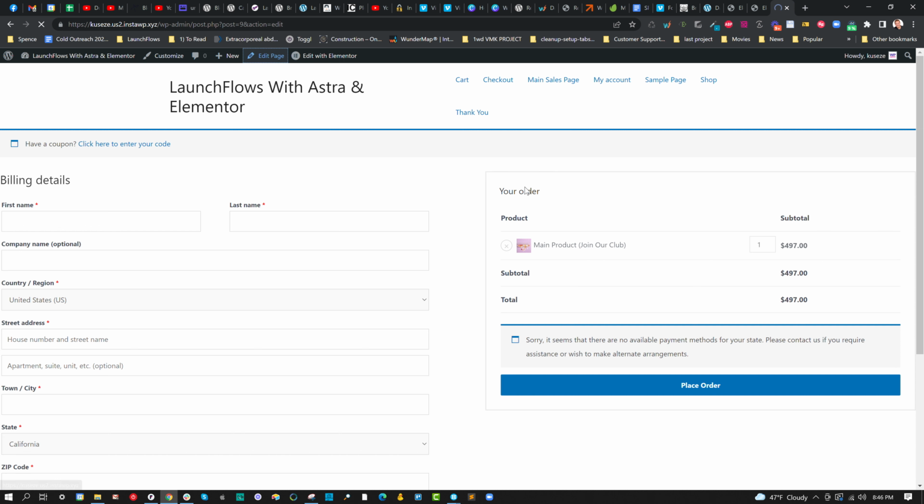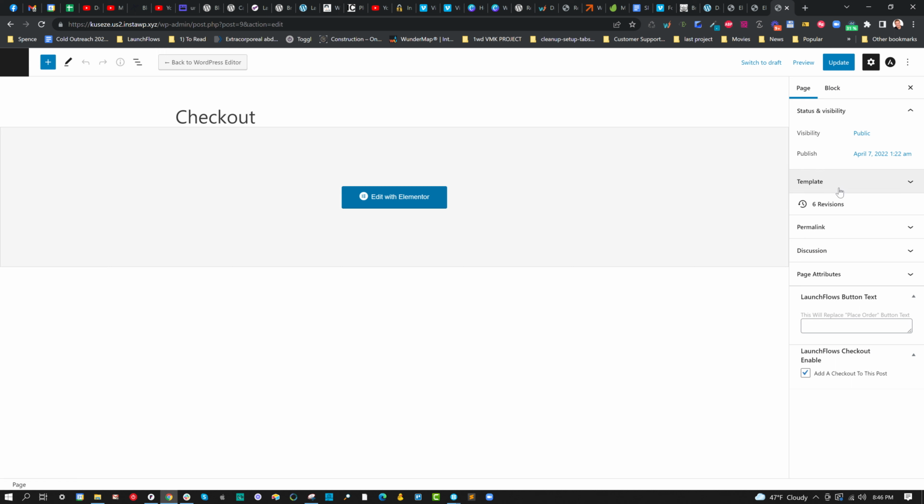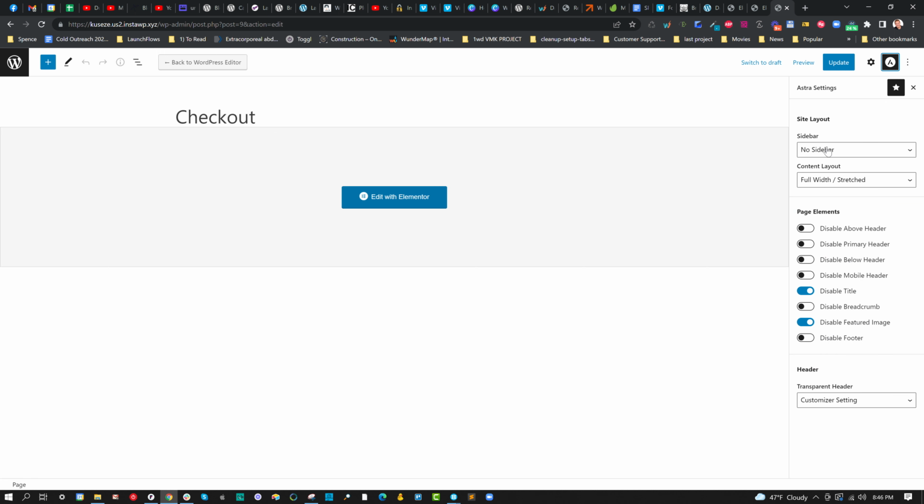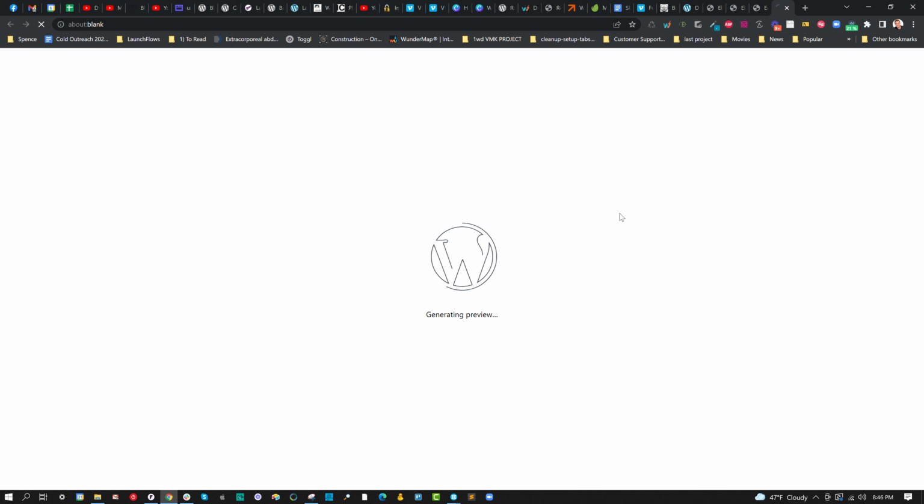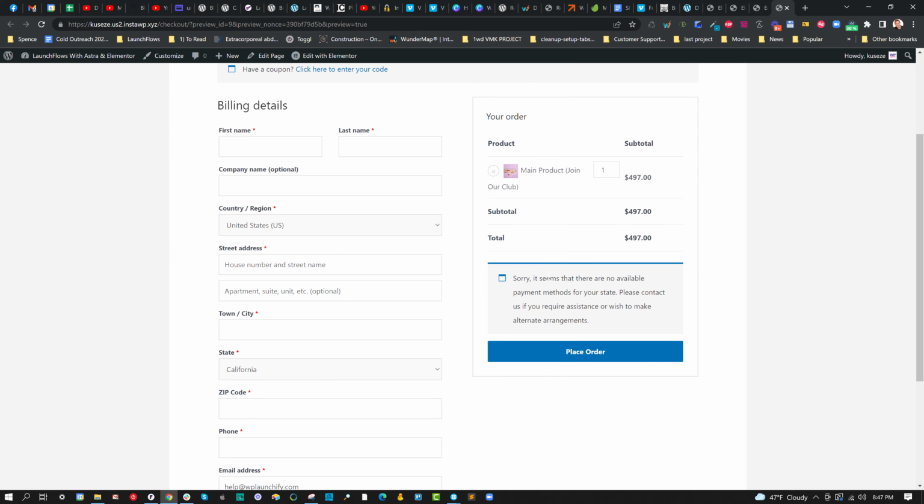So even though I'm using Elementor here, I'm just basically going to choose the Astra template that says no sidebar, and instead of stretching this page, I'm going to do it contained, or I could even do it boxed, which looks kind of nice actually. And let's take a look at it now. Okay, so now I've got a really neat checkout.